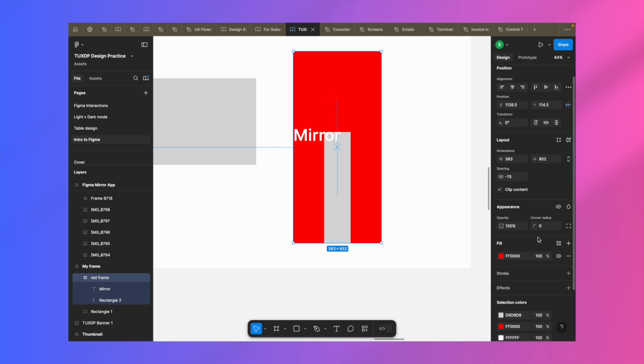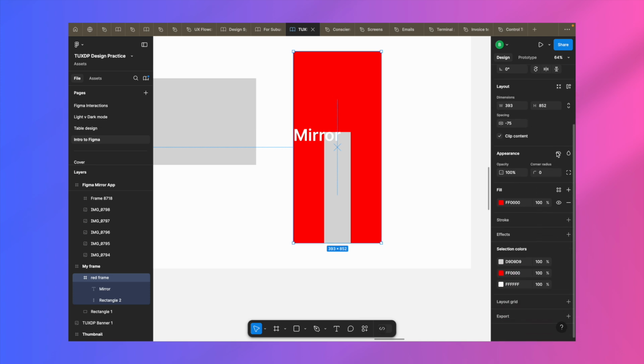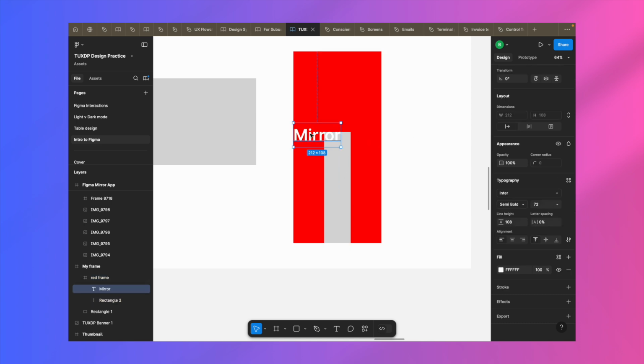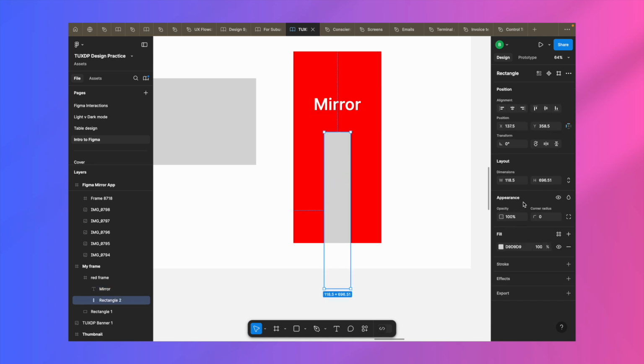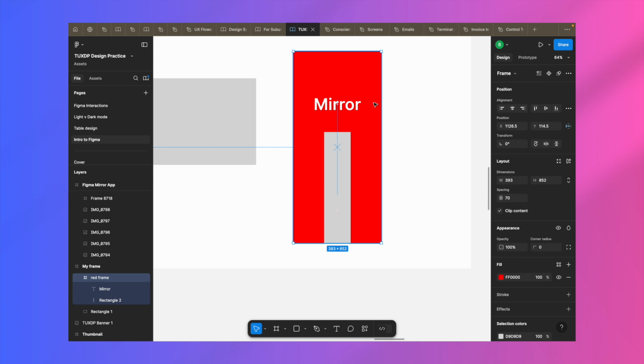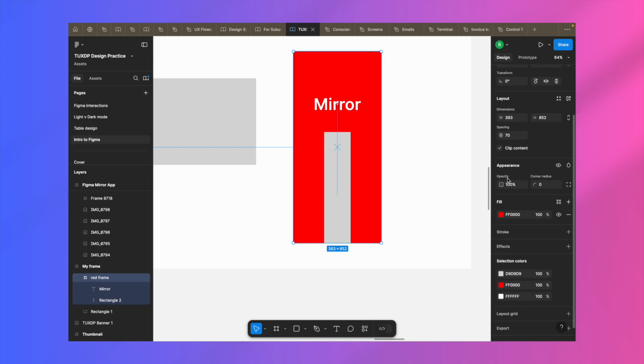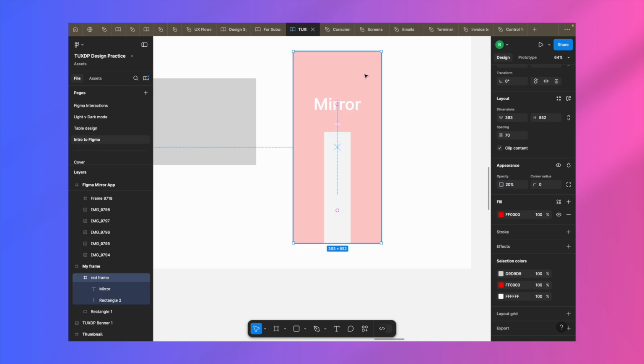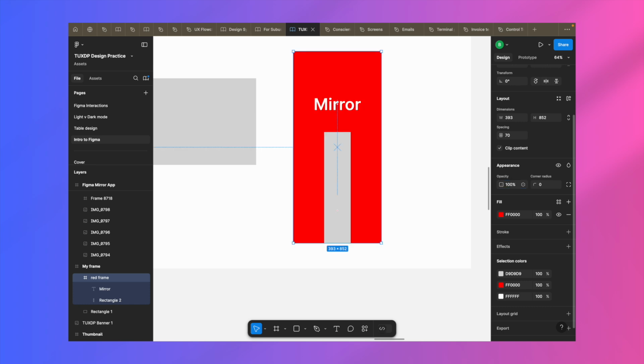Let's continue. Other things you can do to the frame is to change the appearance. You can change the appearance of almost anything. You can change the appearance of this text as well, the rectangle, and images. So appearance is not exclusive to just the frame. You can just come here. You see the opacity, it changes to 20. You can see now, it's basically setting how transparent your layer is.